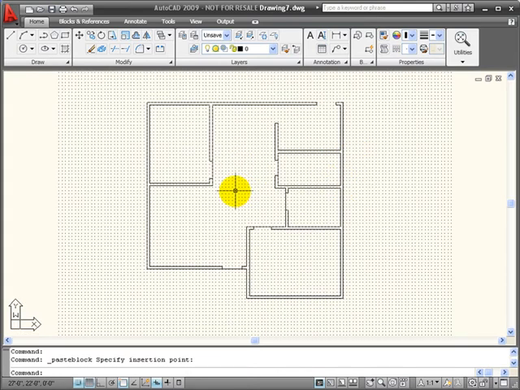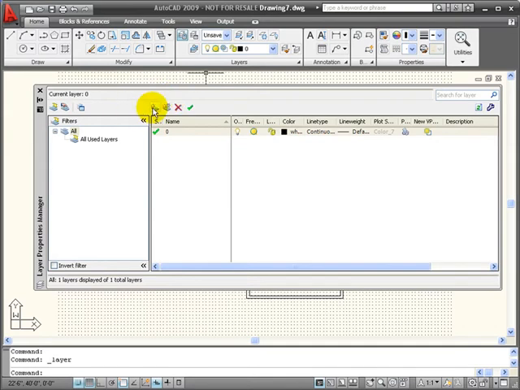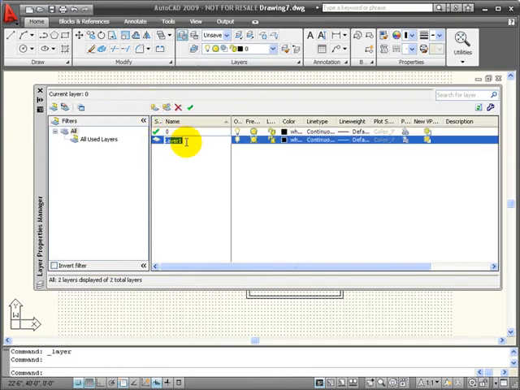Many times architectural drawings are organized by their layers according to the function of what's on each of the layers. We're going to go to our layer property manager, and we're going to create a new layer which we'll call bathroom.